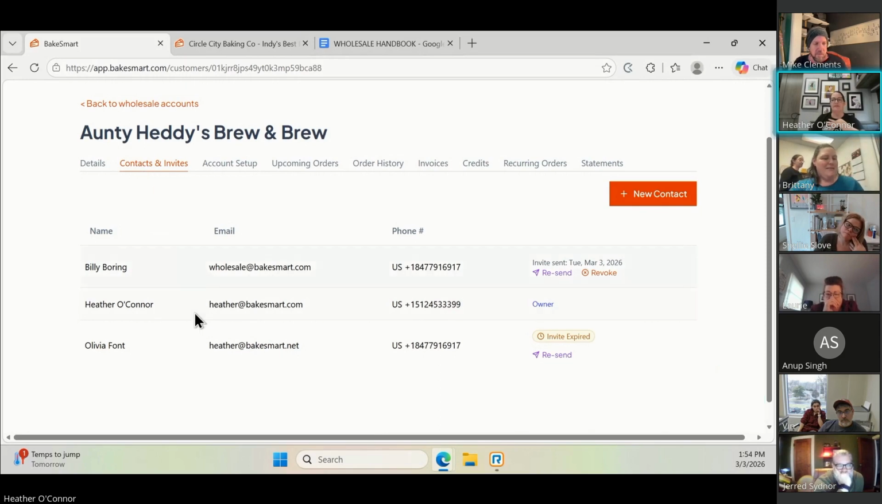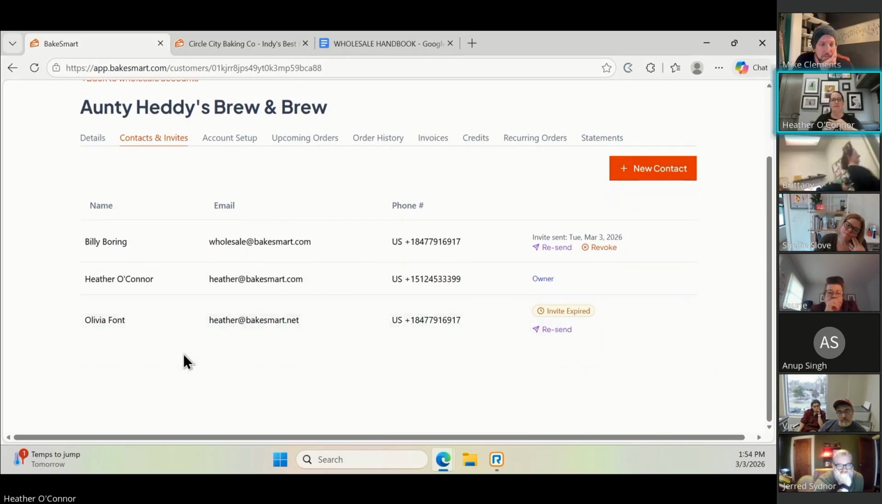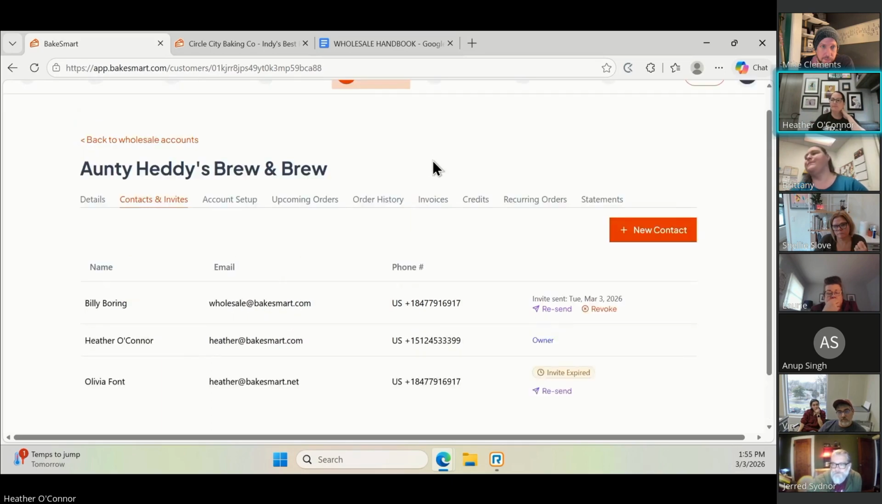I don't believe that there's a limit to the number of contacts and invites that you have because we want to work under the assumption that some places, like Walmart, are going to have 15 stores in your area that you might be delivering to, which means that you might have 15 heads of department and 15 assistants and 3 different ARPRs. So there's no limit to how many contacts you can assign to a singular account.